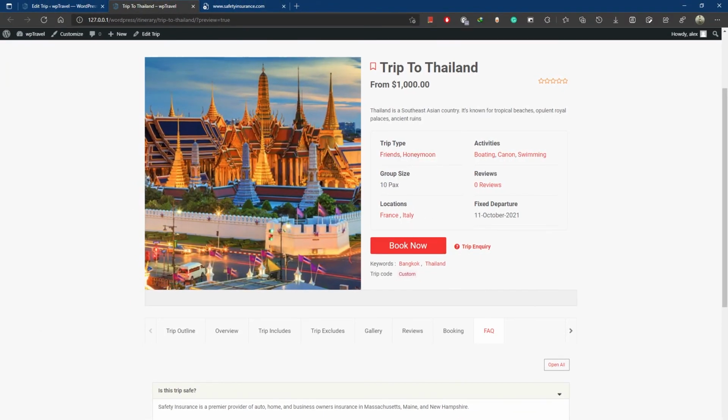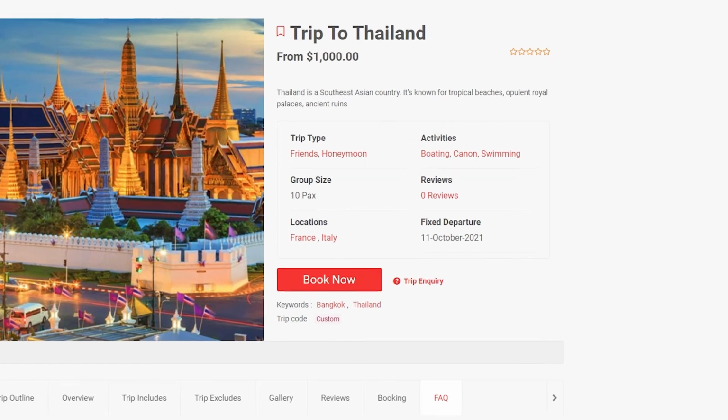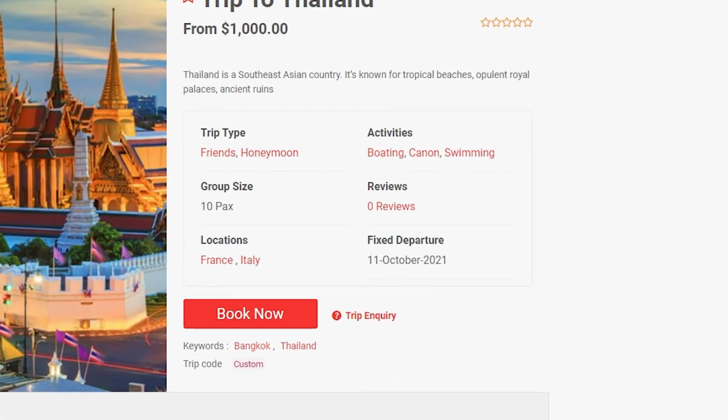So if you go to the front page, here you can see that all the data we added using the taxonomy sections is already being displayed. You can see our trip type is already added and also the activities, and below here you can see the keywords. So yeah guys, that was pretty much it, and I hope you learned how to add a new trip.